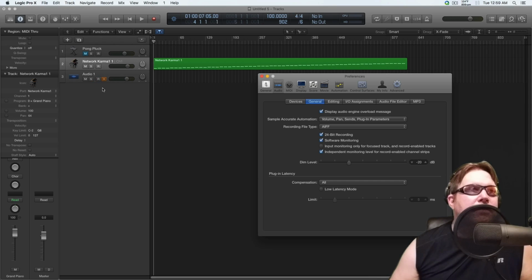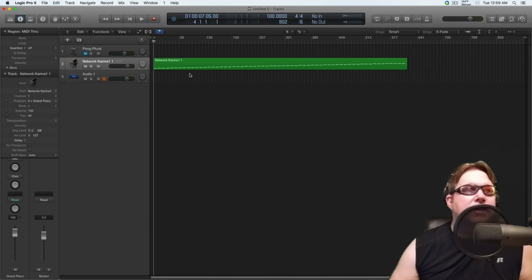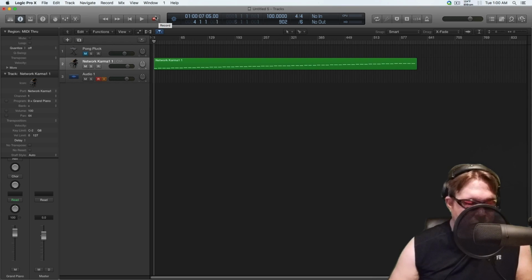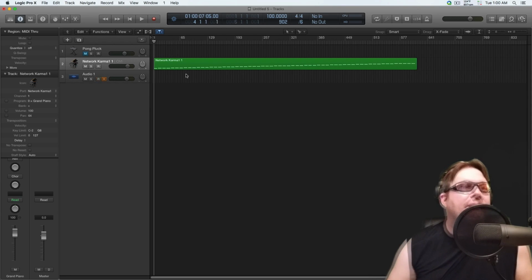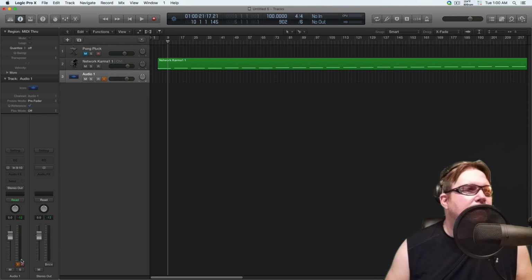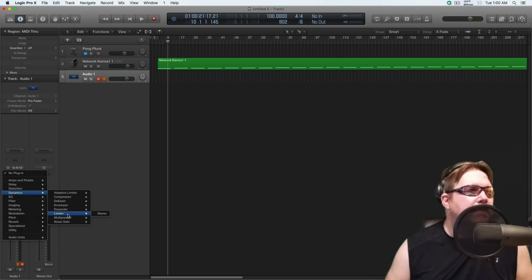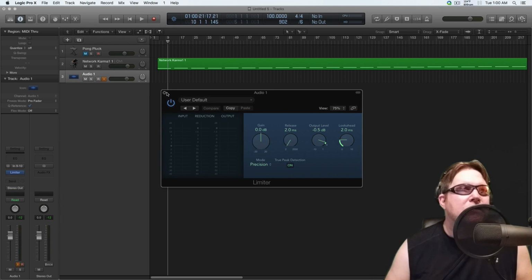So that way, if you just want to monitor something and you don't want to record it, you can just hit the little I and you can listen to it. You don't have to have the R enabled. But if you want to sample this, make sure your R is enabled because it won't record it. That's all. Hit the record button up here or the key command R. Make sure that your volume is up. And a lot of times what I'll do is I'll actually put in a limiter. There we go.